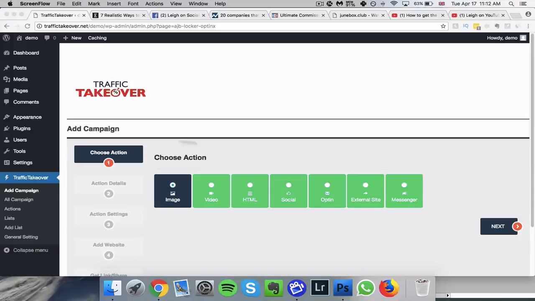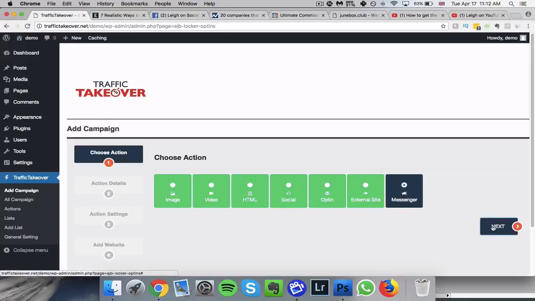So, when you're in the software, you get the option to choose one of these actions, and you can see that we've got images, we've got videos, we've got HTML, we've got social, we've got opt-ins, we've got the external site redirection, and we've also got the Facebook Messenger option. So the first one I'm going to show you is how it works with the Facebook Messenger.